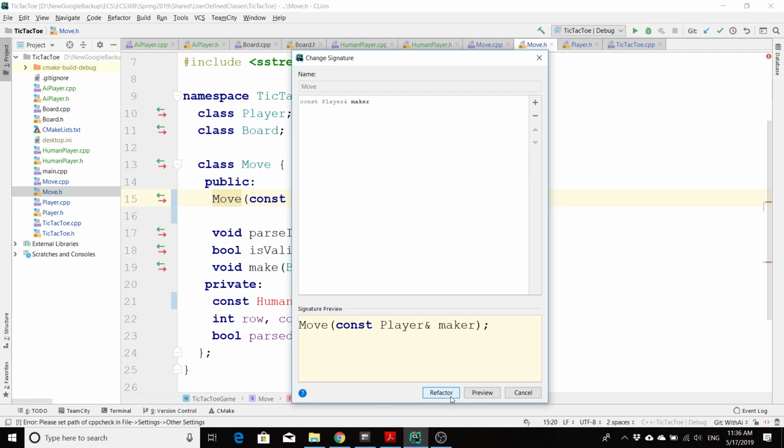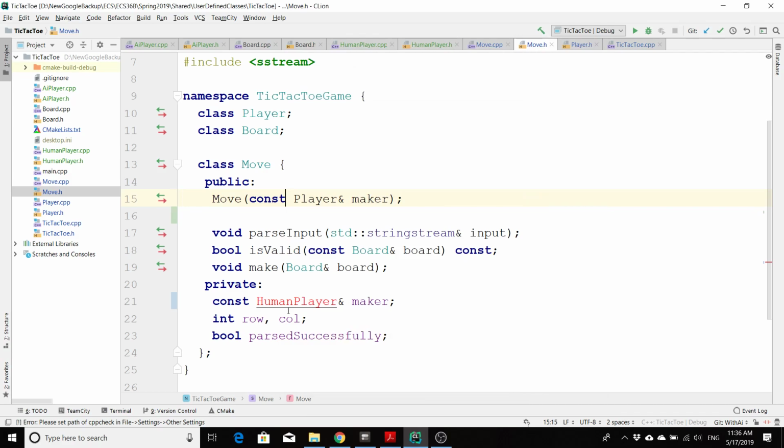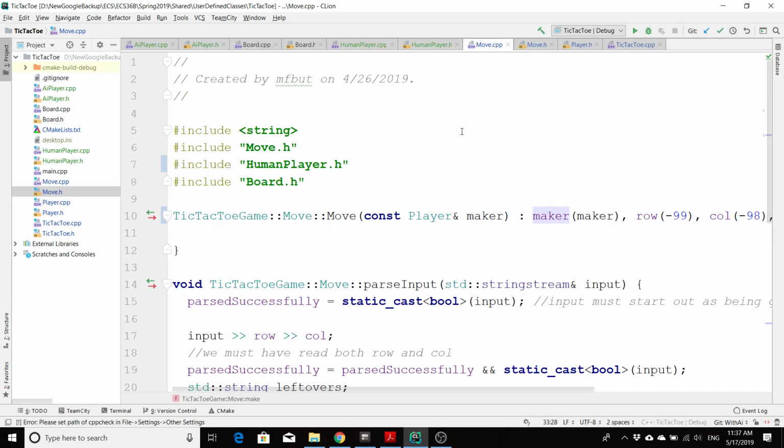Give it a second, it'll get there. I think. Okay, there it goes. I guess we still also, no, this should be now player as well. I think everything in move should still otherwise be fine. But now, instead of including human player, we just include player.